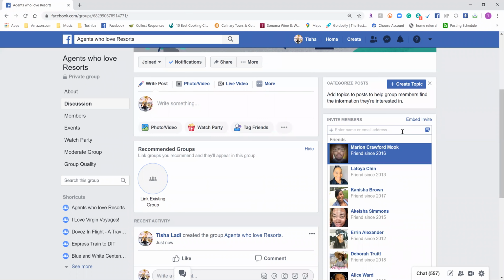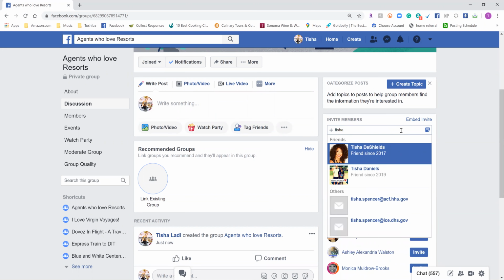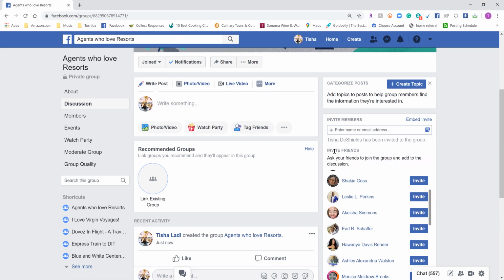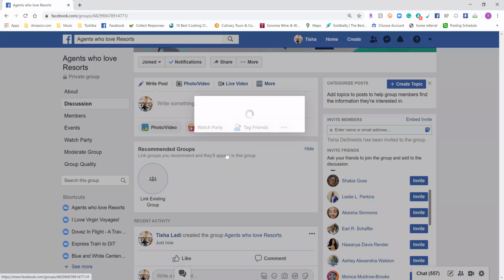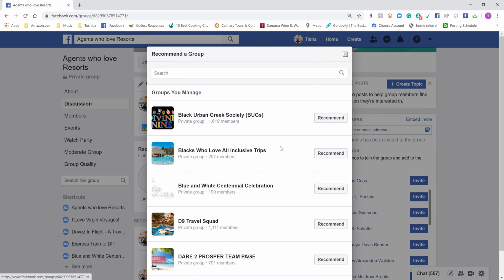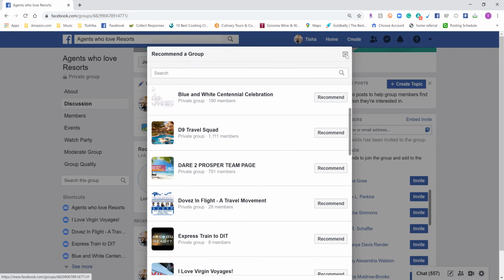Again, when you put people's names in here, understand that they have to be invited. So I've added someone, she has been invited to the group. Now you can link other groups. So if you have other groups that you manage that you want to connect, you can definitely do that.